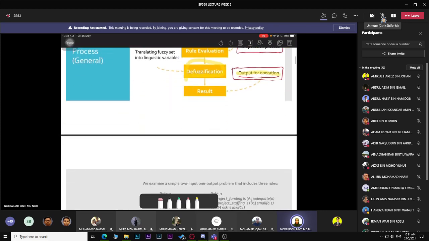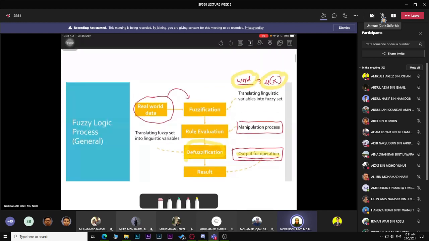So bila kita tengok general process ni, as we can see here, kalau you ingat balik, kita dah tengok sebenarnya bahagian fuzzification ni, kan? How to translate from user input into fuzzy value. Yang kita dah buat dah, kan? Lepas tu kita nak tengok sekarang ni adalah bahagian rule evaluation lah, right?